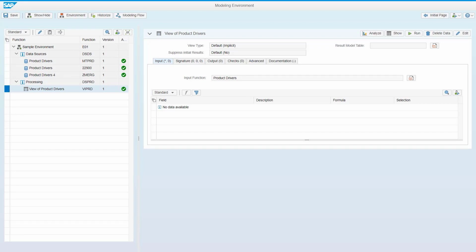Please stay tuned for part 2 of modeling environment. Key features, which will focus on the header buttons such as Save, Show Hide, Environment, Historize, and Modeling Flow.